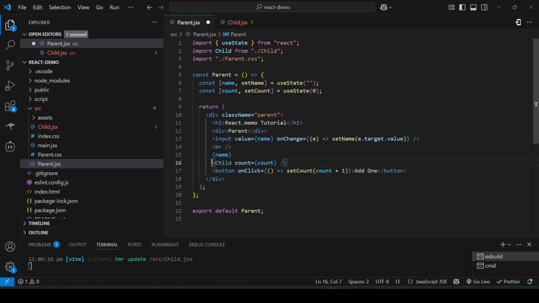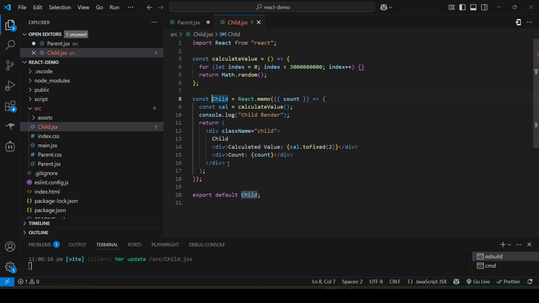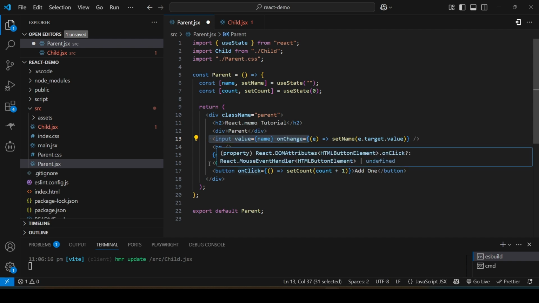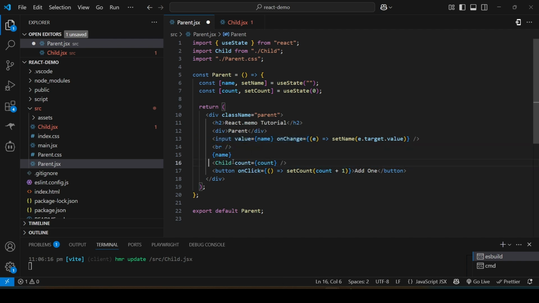So in this child component we are using count as a state variable. Okay, and the child component is wrapped with react.memo, so it will re-render only when there is a change in the count variable, which we are changing using the button. But when we change the input name, at that time this child component will not re-render because we have not passed it as a property.